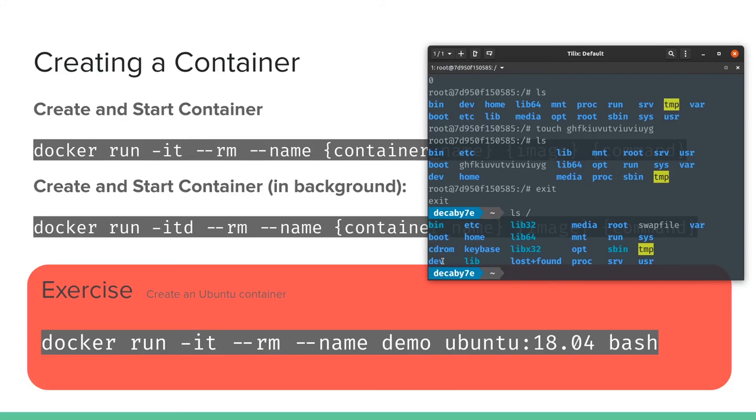So that shows you how they're completely segregated and different from each other, and they have completely different paths. Question. Yeah. How do you get in and out of the container after it's running? That's a good question. We're actually going to get to that right now.